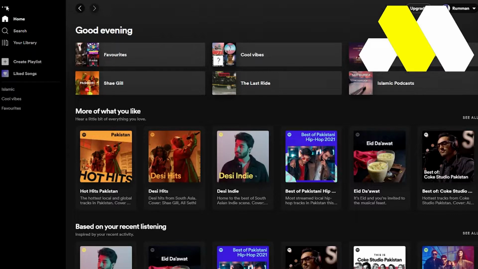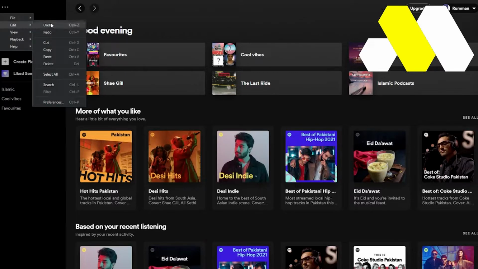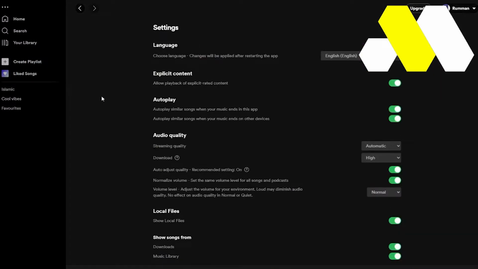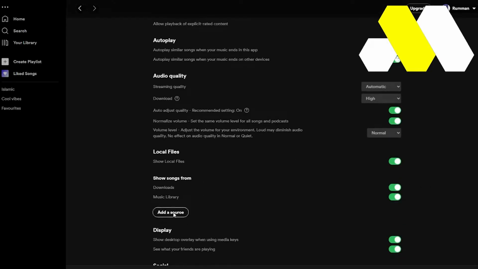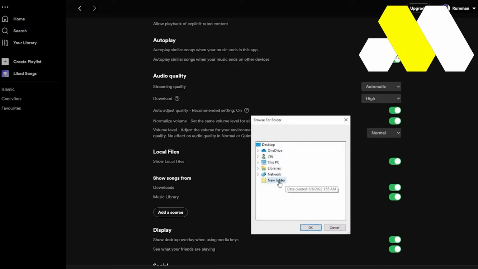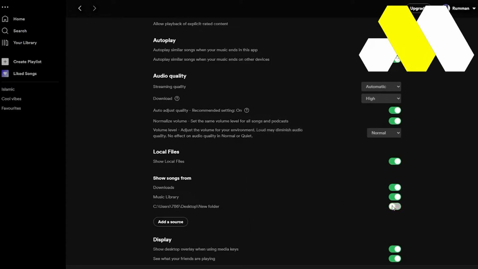So the first one is get into the top left corner, get into Edit, and just go to Preferences. And once you get into Preferences, you can always get to show local files, and you can just tap on it. And to upload local files, you need to add a source, and you can always add the source like this. So this is the source.